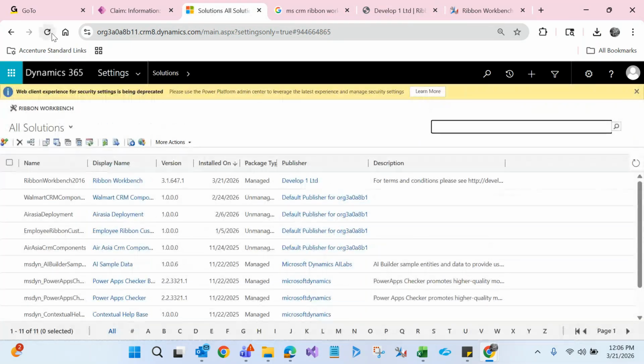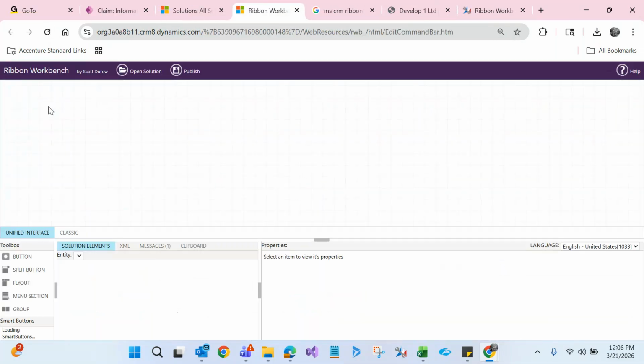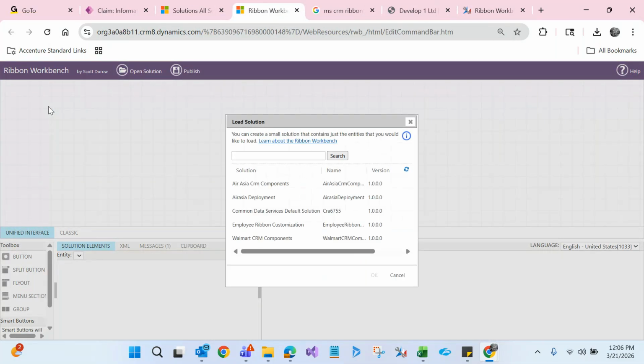Okay, now you can see the ribbon workbench is showing up. So click on this ribbon workbench. The ribbon workbench page is opening. So this is ribbon workbench. And what is the first thing that it is asking when you click on the ribbon workbench? Load the solution. Okay, so it is asking to load the solution.